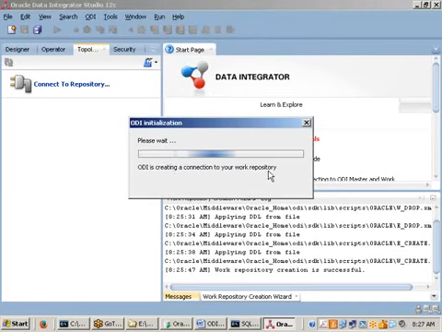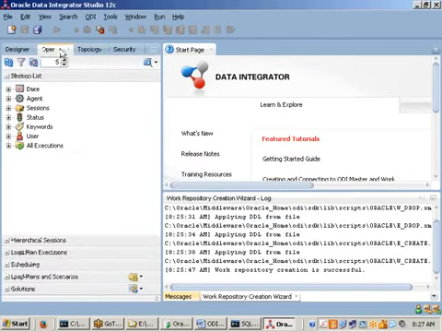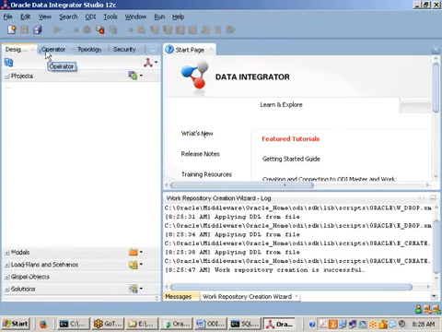Carefully observe this area only. Then it is building what, sir? Designer, and it is building Operator and Topology and Security, all the things are available. Why? Because when you are connecting to the work repository, indirectly the master repository also comes into the picture. Yes or no? That is the reason all the things are available now.